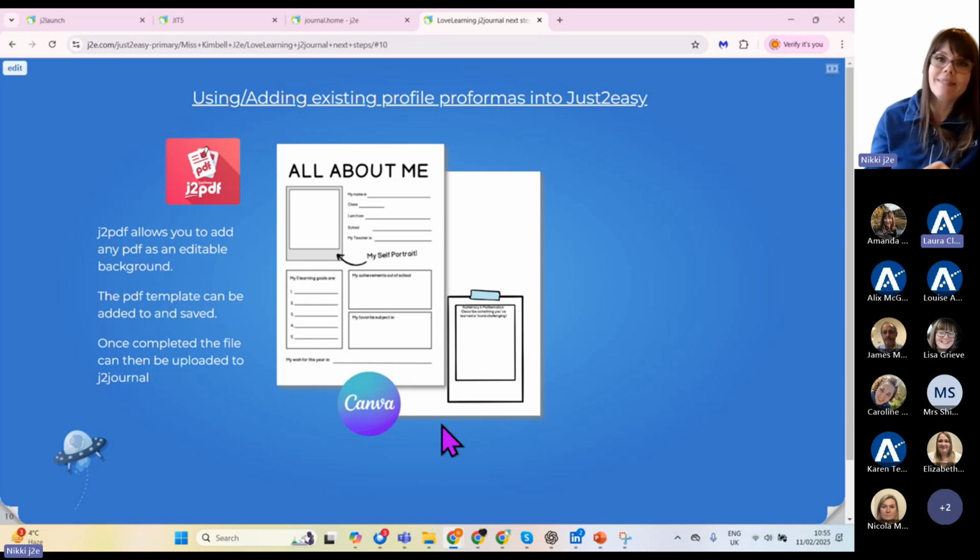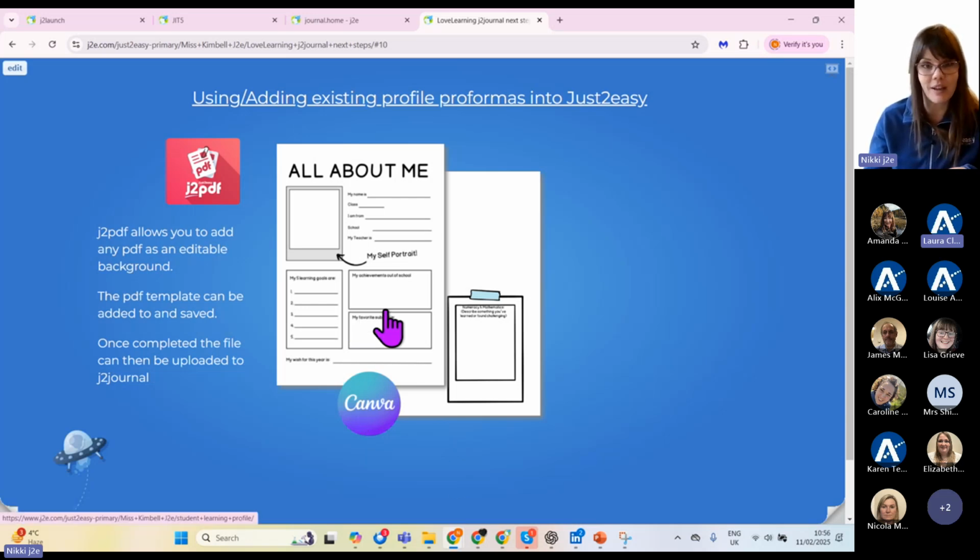Now, I thought I would add this in because I'm aware there may well be some existing profile proformas that you are using or were using in other tools. Or you might want to create your own profile proforma. This is one that I knocked up in Canva. I don't work for Canva, but I just think it is a really nice tool. I've downloaded it as a PDF, and this took me all of about 3 minutes. I think I'm going to start using it to create some library resources because it is a really nice tool.